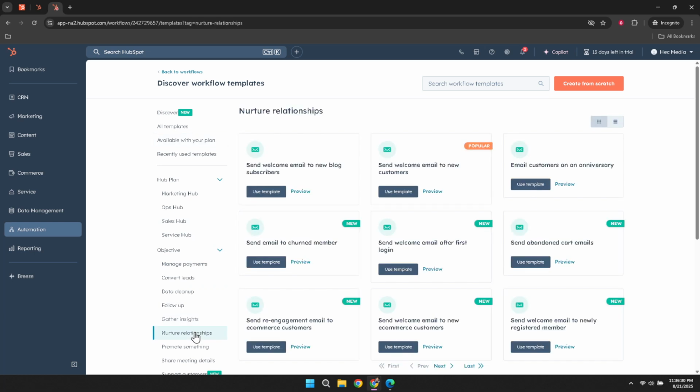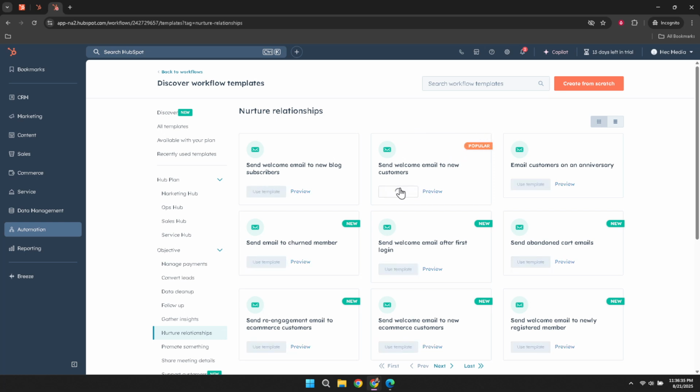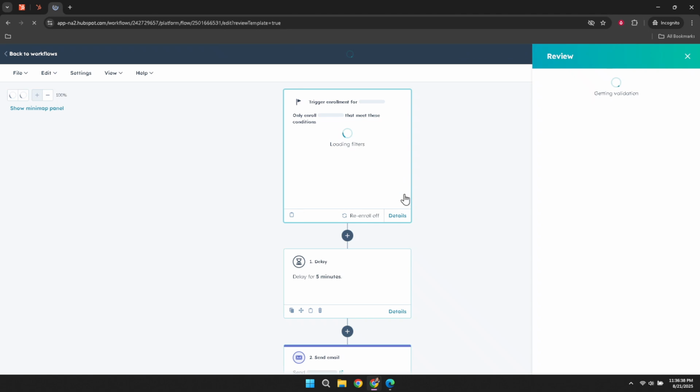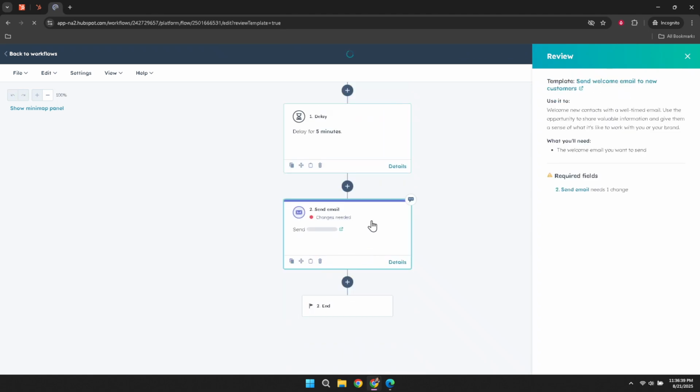In this panel, HubSpot provides several templates. For our example, we'll use a popular option, which should be visibly marked as such. After you've chosen your template, click on Use Template to start setting it up. The next step is crucial, setting up the email you want to send. This involves personalizing your message to fit your campaign's tone and purpose.